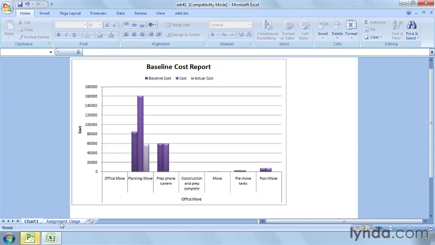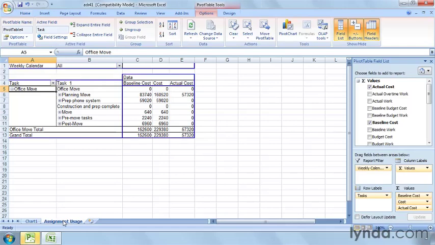To see the pivot table, click on Assignment Usage. The baseline cost report initially shows actual cost, baseline cost, and cost. And you can see that those are the fields that have check marks in the pivot table field list. So that tells you that you can display any field that you want by turning on its check mark. You can change the order that the fields appear in the chart.